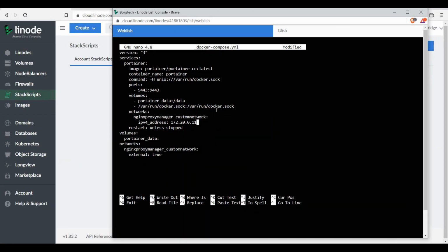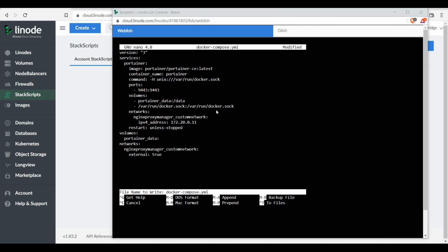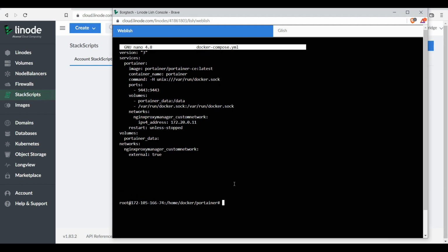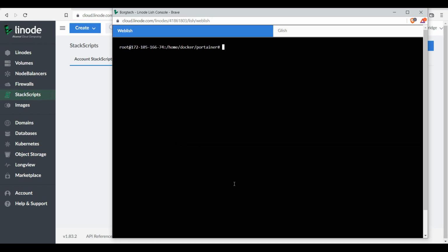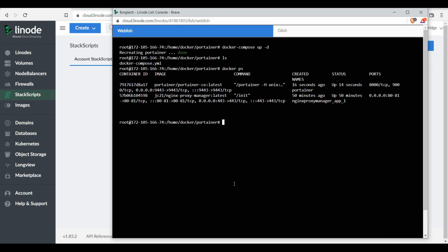Let's put it number 11, then Control O, then enter, then Control X, then clear. We need to run the Docker Compose file again. So sudo docker-compose app -d to run it in detached mode, ls. Then we can say docker ps, and docker ps shows that we have Nginx Proxy Manager running and Portainer running.